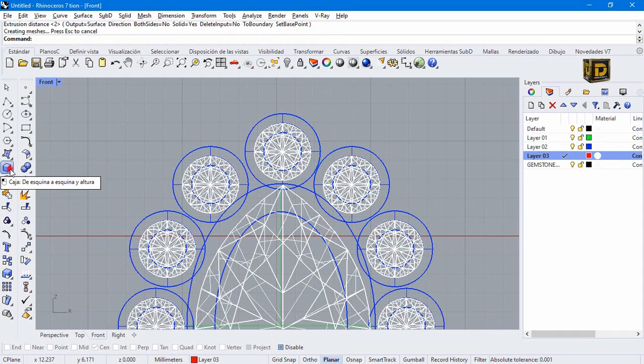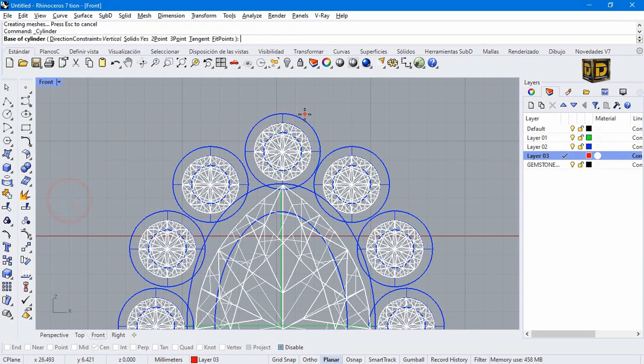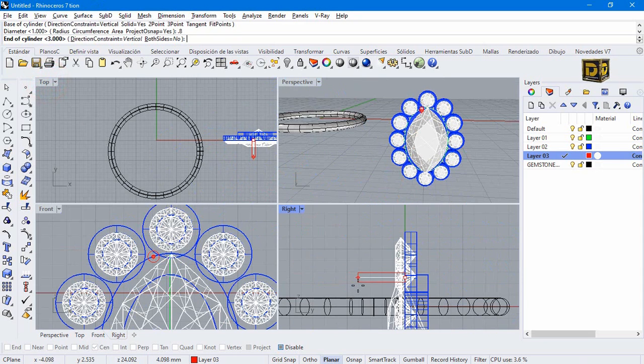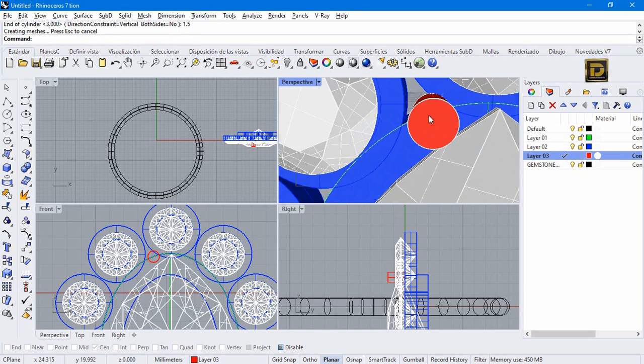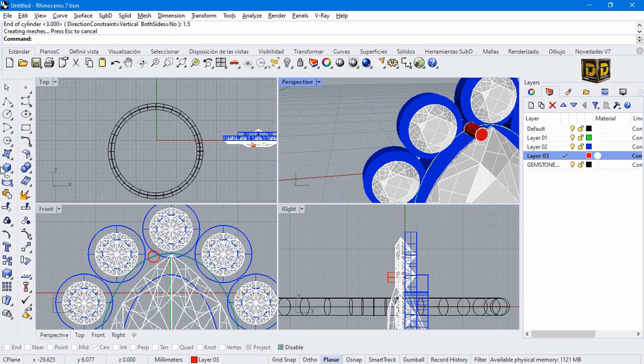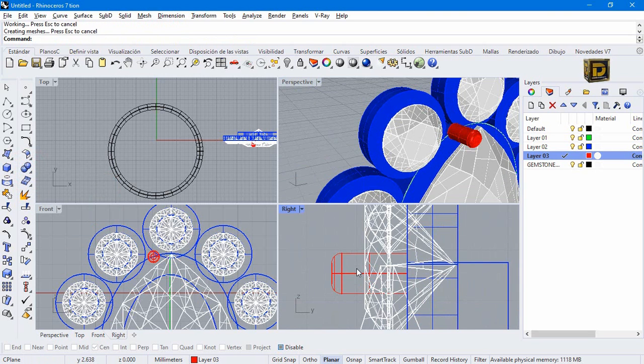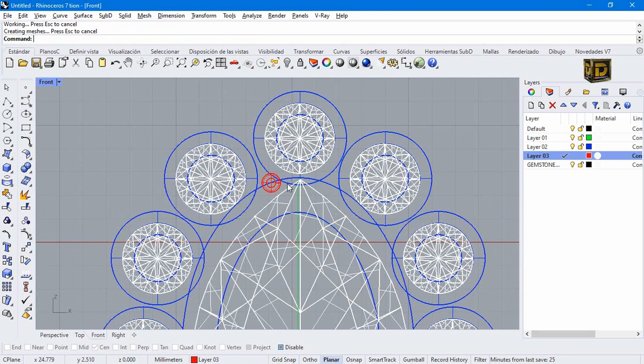Make a cylinder. First click, 0.8 and 1.5. Fillet edge. Select and copy like me.